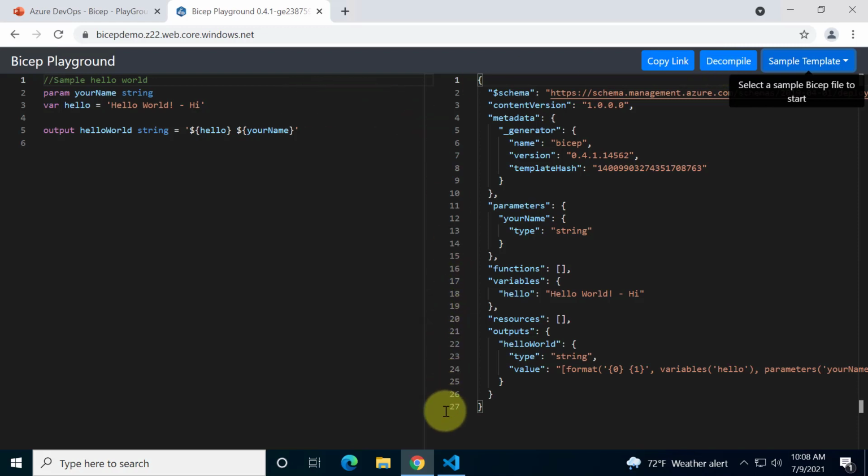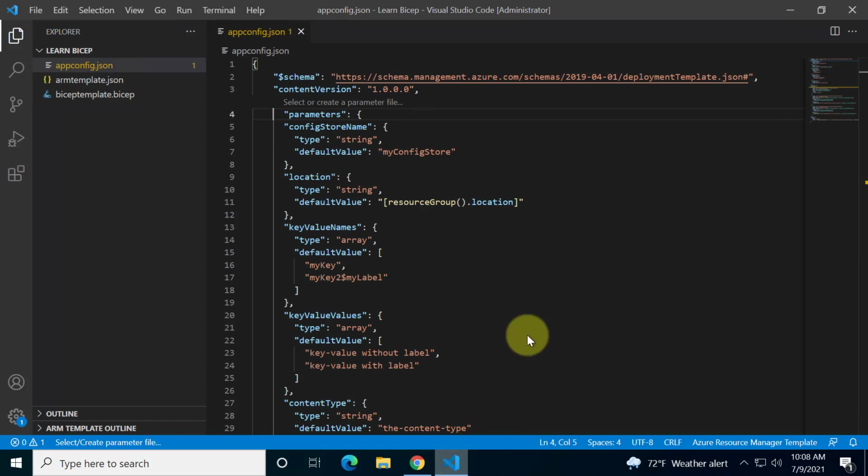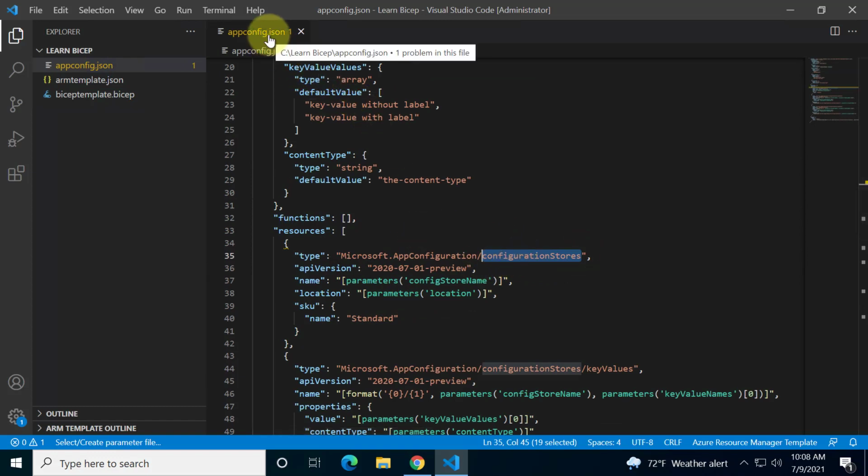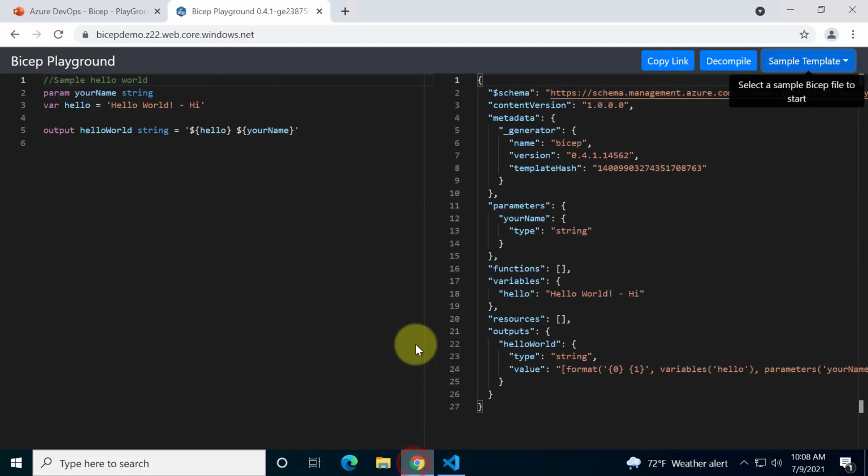For example, let me open Visual Studio Code. So here you see an ARM template called appconfig.json. This contains the ARM template related to creation of a config store. So this is currently located on my local machine. Now I would like to change this JSON file into the corresponding bicep script. So without spending any effort, this tool will help us in generating the corresponding bicep code.